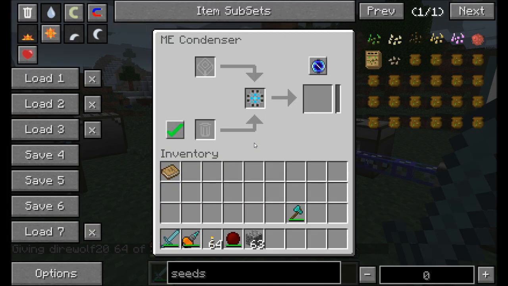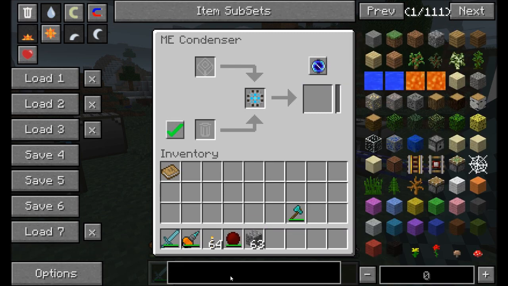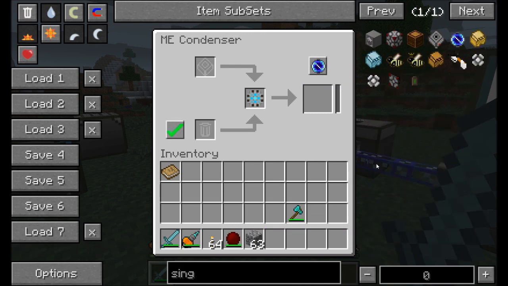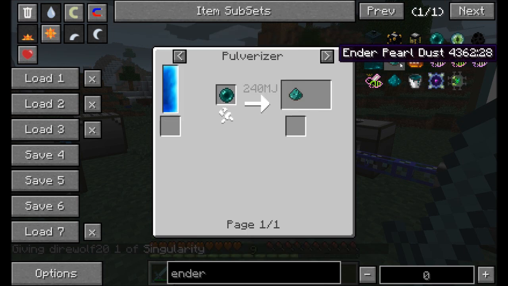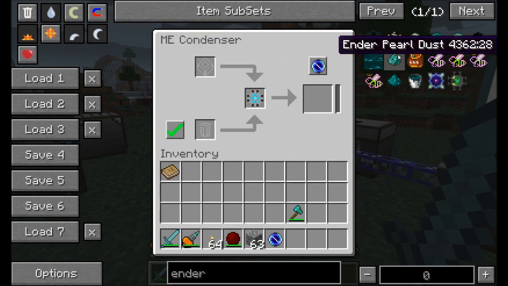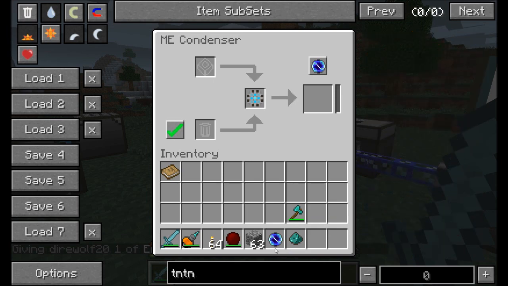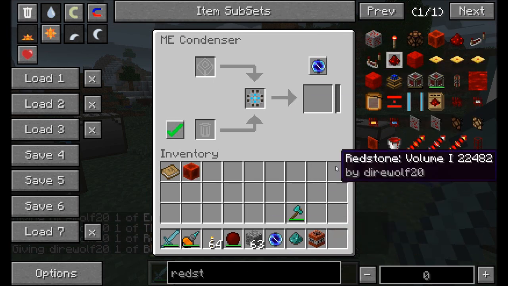Cool. So if you haven't watched my multiplayer series, you're probably dying to figure out what this awesome ME Singularity can do. Let's get ourselves one without having to spend 256,000 items. We're also going to want to get ourselves a little bit of ender pearl dust, which you can easily pulverize or macerate. No big deal. And then finally, we're going to need some TNT. And while I'm at it, I might as well get a redstone block.